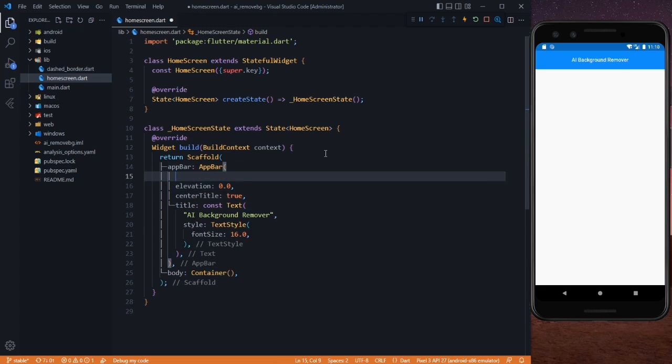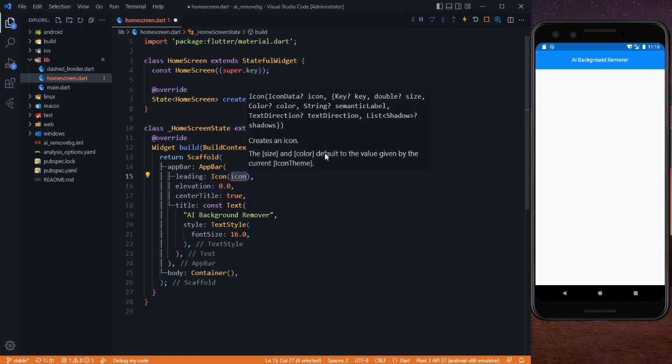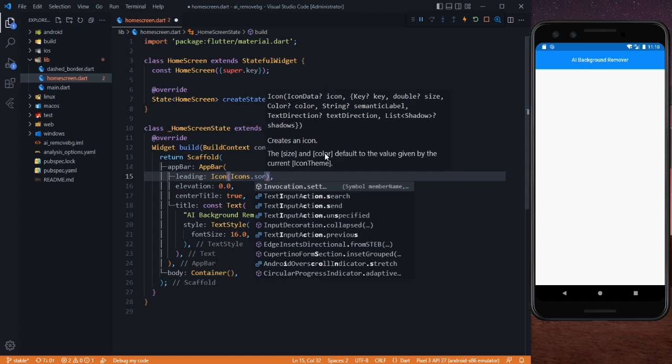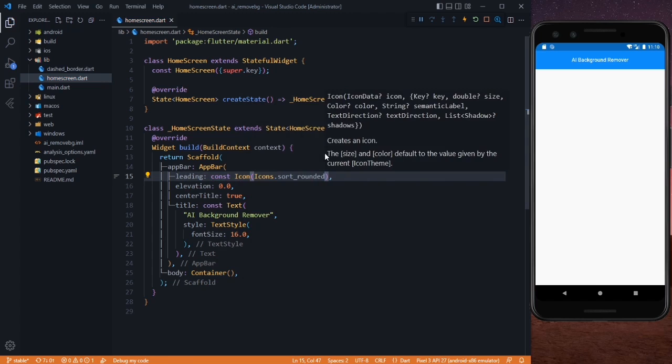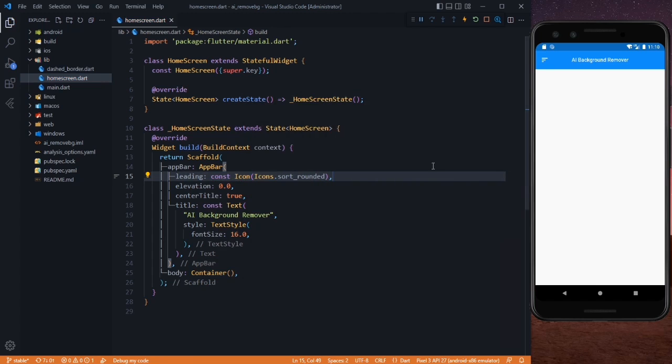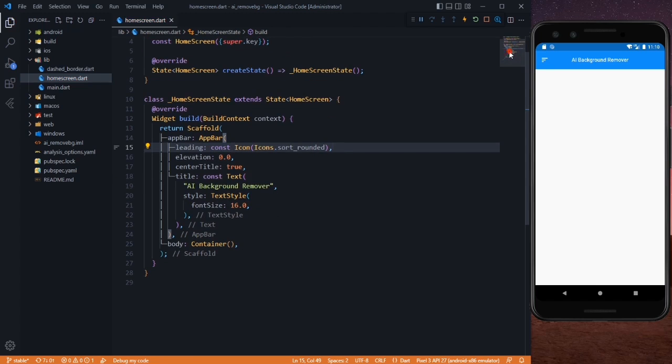And after that, just for decoration, I will use a leading property, and in here I will use an icon, so it will be Icons.start_sort_rounded, and just save it. Okay, so our app bar is done.